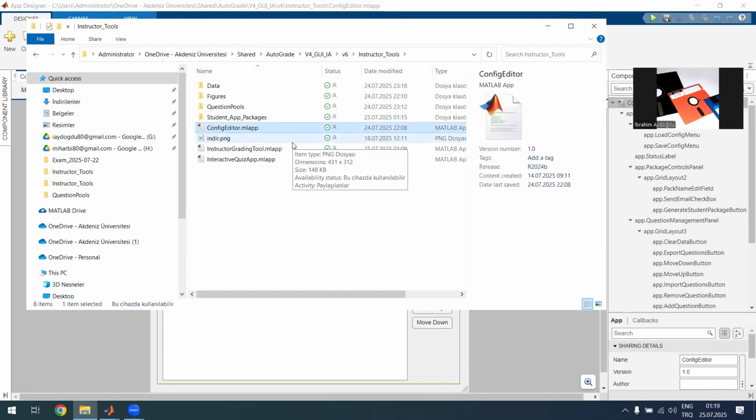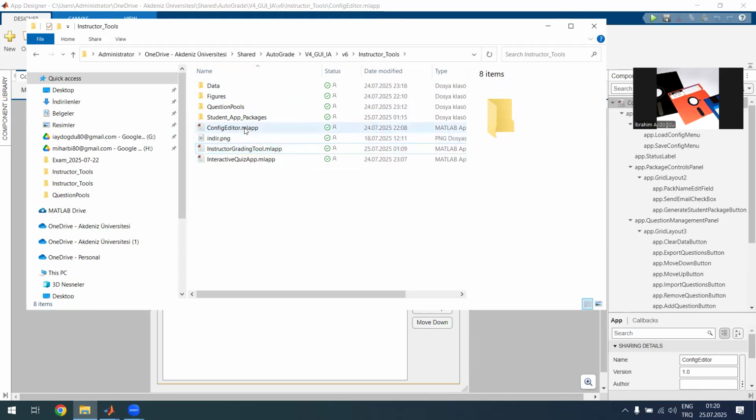The first one is the configuration editor for instructor. The second one is the interactive quiz application for students. The third one is the grading tool for instructor. First, I want to start with the configuration editor.